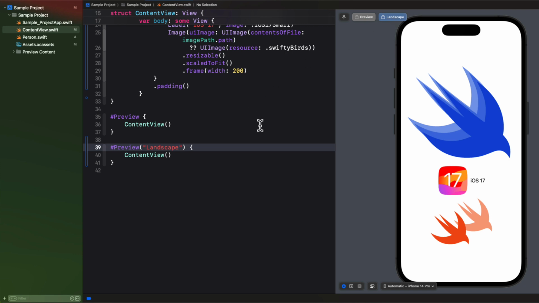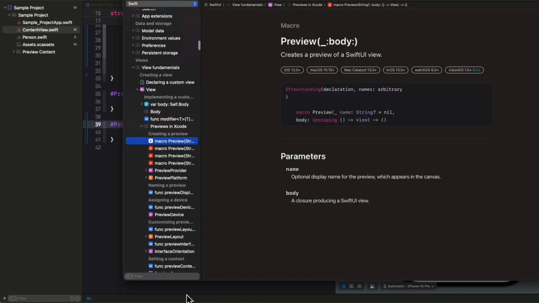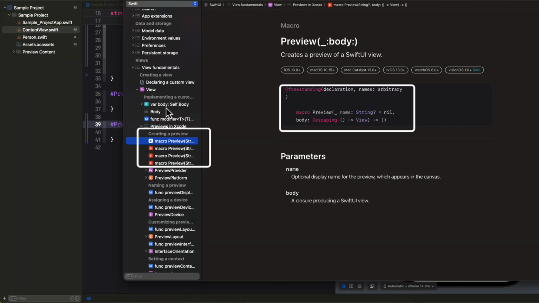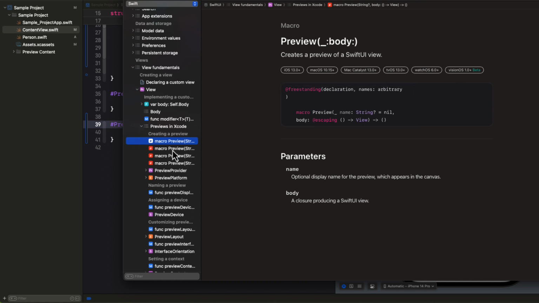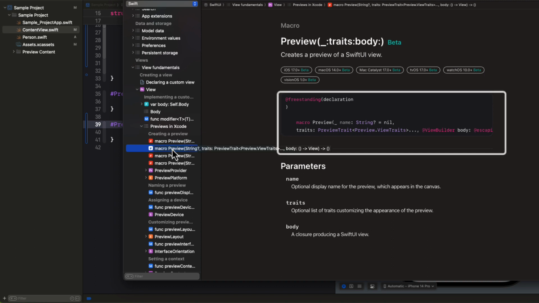Let me option click once more and drill down into the documentation. And it's here that we see an initializer for the macro that is displayed, but notice that there are more options here. So let me select the next one, and I'll see that it has an additional parameter that is a preview trait. So what's a preview trait?